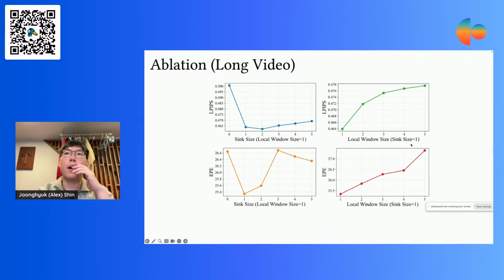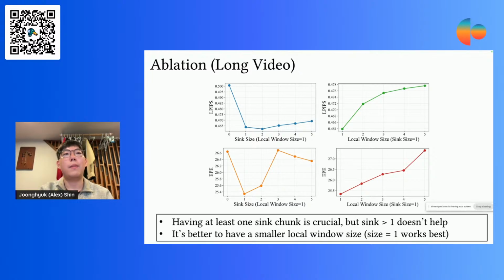On the other hand, we can also think about how much history to contain and carry on over time. In this case, we set the sync size to 1, meaning that we only keep the initial tokens in front. And the interesting thing is, over time, keeping longer histories, like 5 chunks, does not actually help. Keeping a shorter history is even more helpful in most cases. So here's the summary. At least having 1 sync chunk is crucial, but a sync size over 1 doesn't really help much, and it's much better to have a smaller local window size.